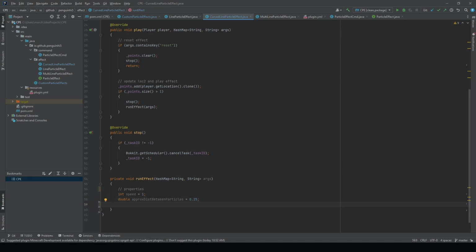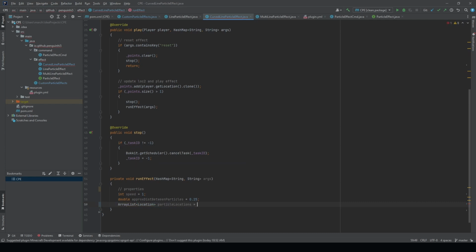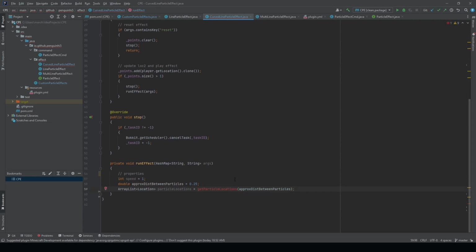And now we're also going to create an array list here of locations, and I'm just going to call this particle locations. And I'm going to set this equal to a helper method that I will be creating in just a moment, and I'll call that getParticleLocations. And then we're going to be passing in approx dist between particles here. And now before I continue on with this, I'm just going to go ahead and write this getParticleLocations method. And now just a heads up, I'm going to be jumping between methods quite a bit, so just follow along and keep a close eye on which method I'm currently working on.